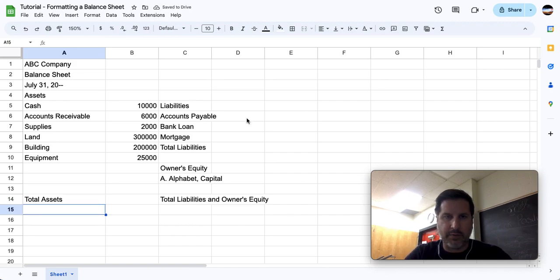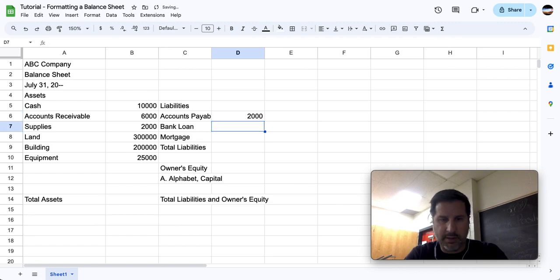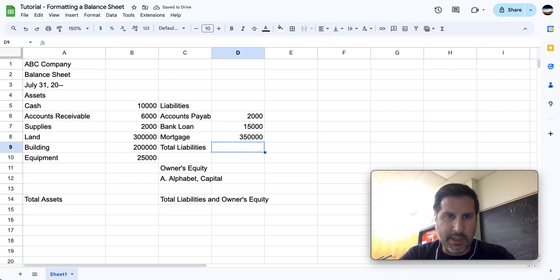I'm going to add a few numbers here as well. We've got a couple $1,000 to pay there, a $15,000 bank loan, and our mortgage is for $350,000. Now we're going to do a little bit of math, some formulas, and then we're going to make everything look pretty. Okay, so the first thing we want to do is we don't use our calculator, we don't use our phone to do this. The spreadsheet will actually do this for you, and there's a few ways we can do this.